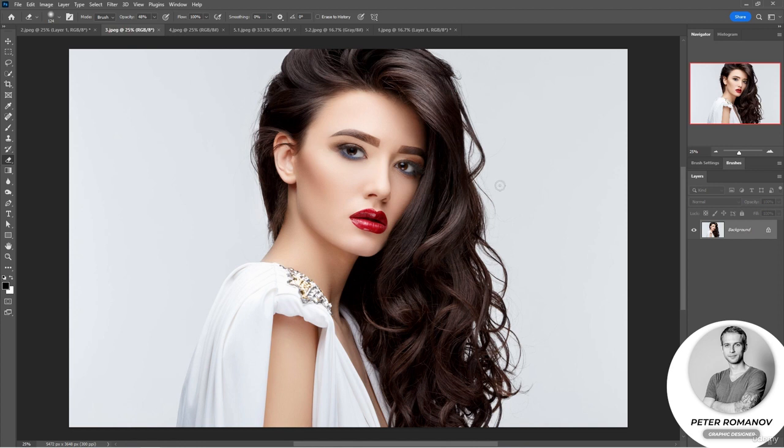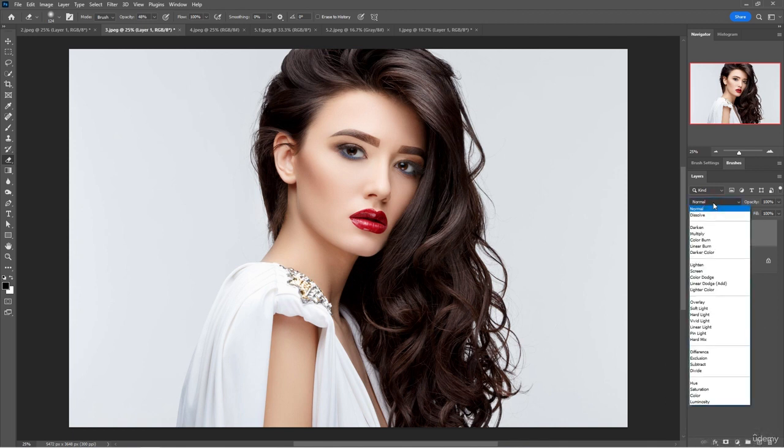First of all, duplicate the layer. I have already done this, and let's see. So, you have already noticed there are several groups here that distinguish blending modes by common characteristics: Normal and Dissolve.